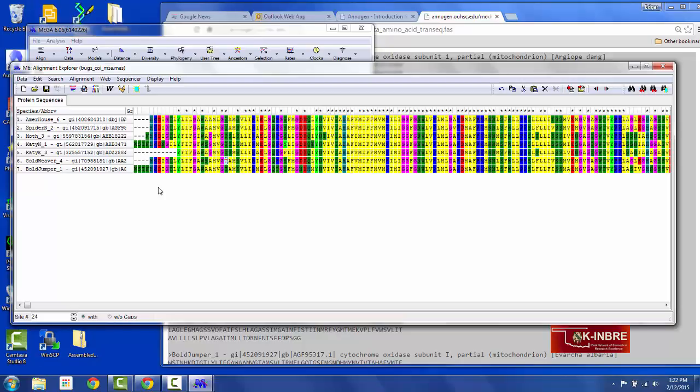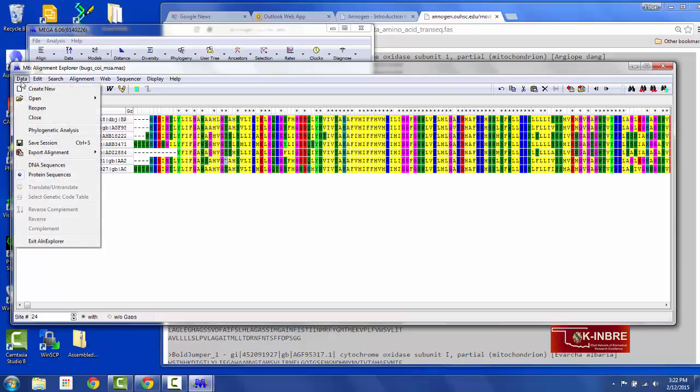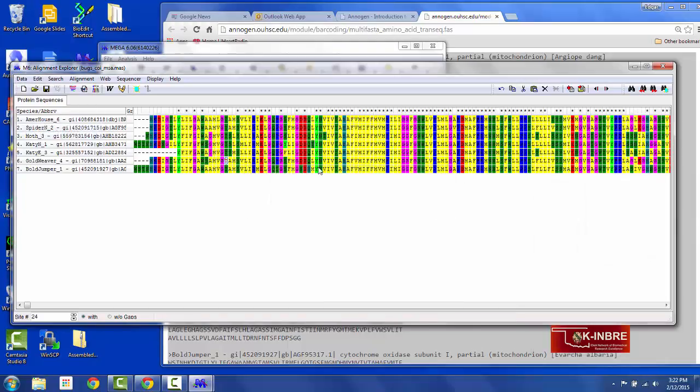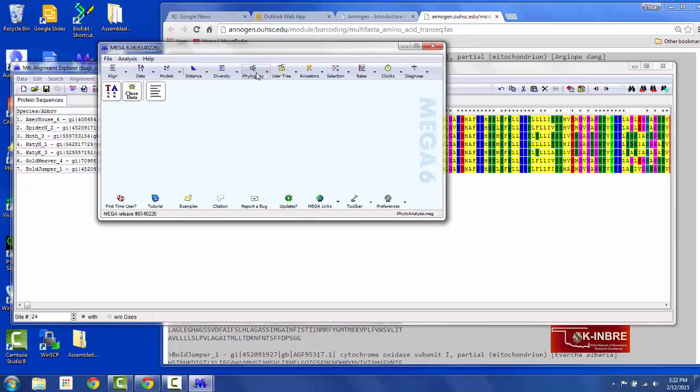Now let's go ahead and create our phylogenetic tree. So if you go to Data and then click on Phylogenetic Analysis, what we just did is we created what's called a .mas file for MEGA, and this .mas file is going to allow us to analyze this multiple sequence alignment using one of several different analysis procedures.